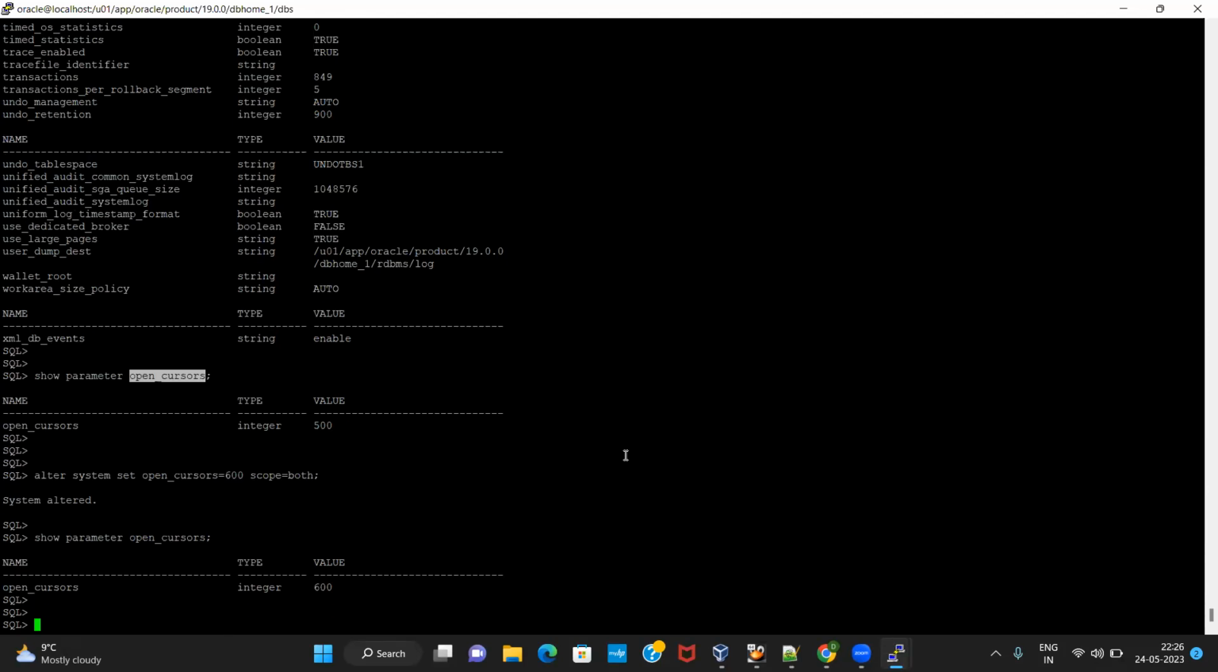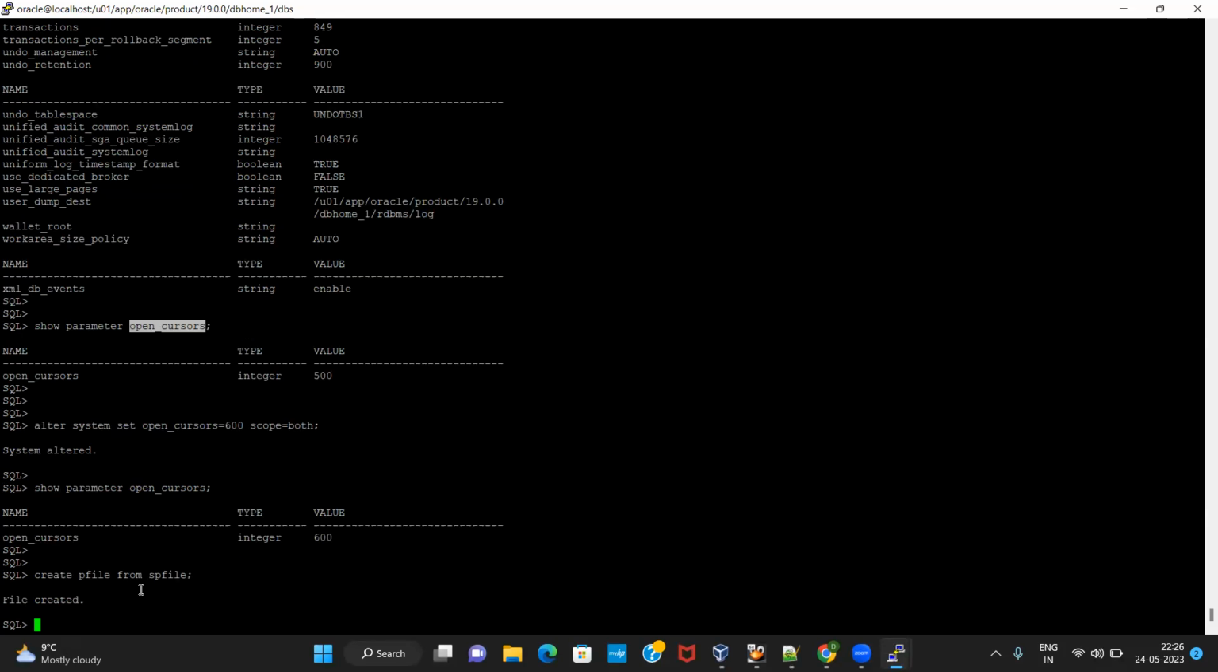Then in the production environment, whenever we modify a parameter value on the fly, immediately you will see your senior DBAs doing this: create pfile from spfile. Now I have fired this command, create pfile from spfile. Let's see what it does.